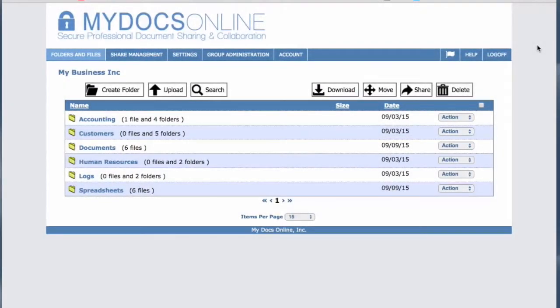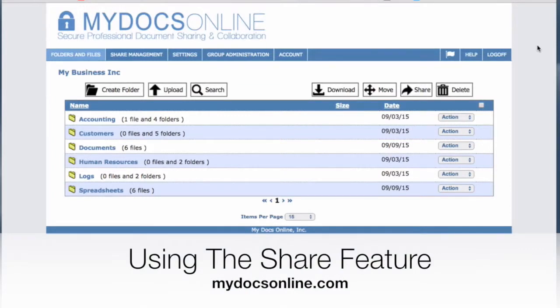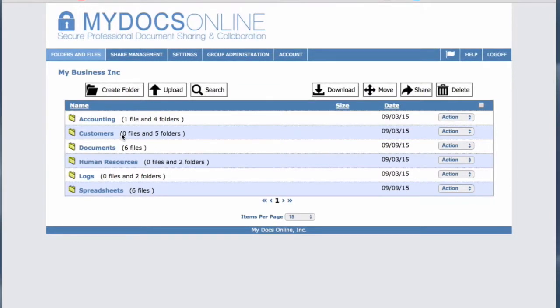In this video, we're going to walk through using the MYDOCSONLINE share feature. Share is a powerful feature that allows you to share files with people that aren't a part of your MYDOCSONLINE group, and that can be important if the files are extremely large and difficult to email. So let's walk through the process.